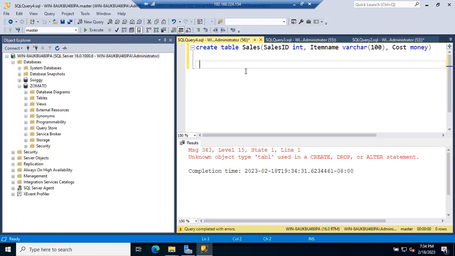Listen carefully, this is very, very important. Whenever you are executing any query as a DBA, what do you have to do? Cross check where you are executing the query. How to cross check? Check here, on which database you are executing the query. On the master database. You can check here also, on which database you are executing the query. On the master database you are executing.